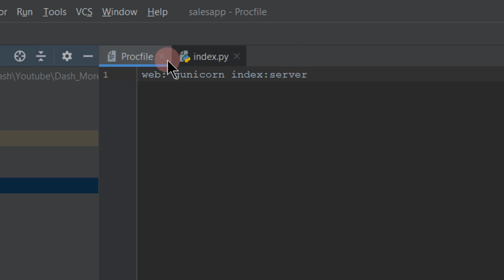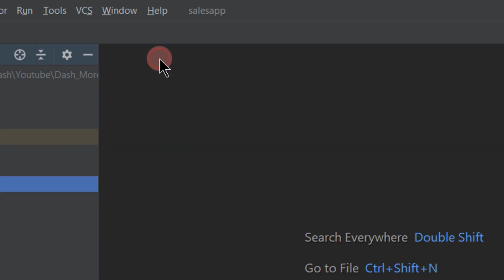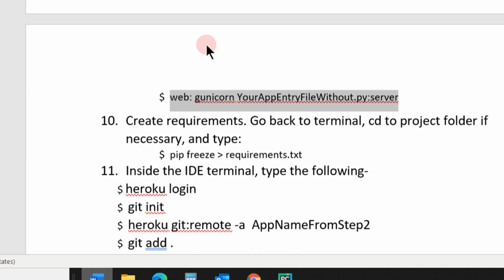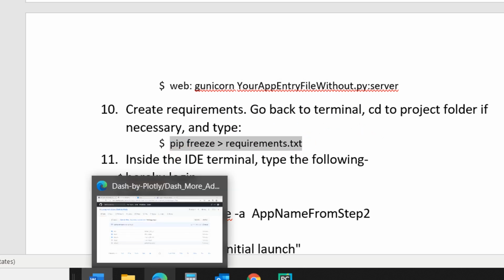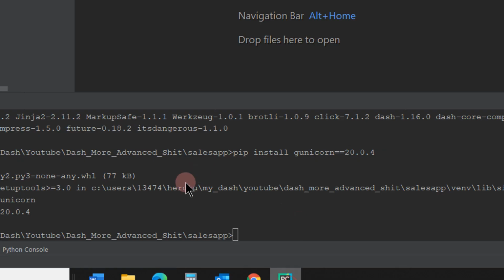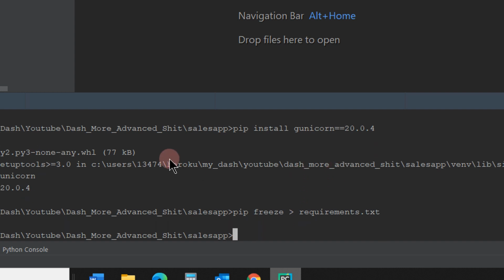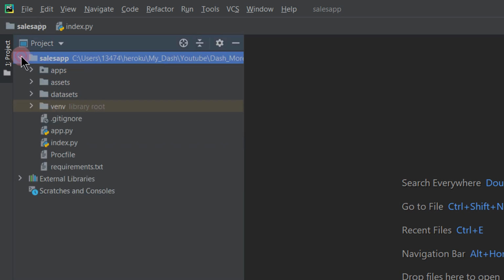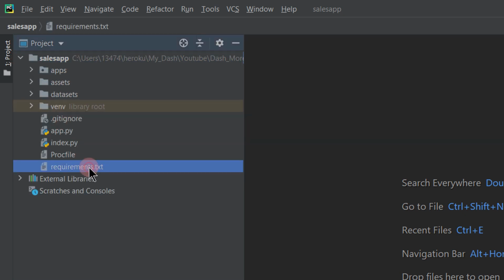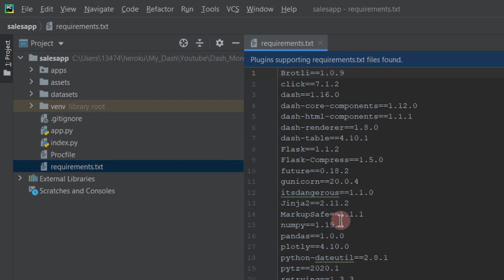Save this. Close this, close the index, and now let's go to the next step, which is the requirements file. Make sure that the virtual environment is still activated, and make sure you're inside your sales app folder, and just pip freeze to requirements. You'll see here it creates a new requirements file. Close this, open this again, requirements.txt. And this is all the libraries.